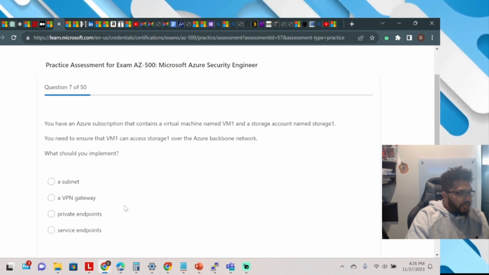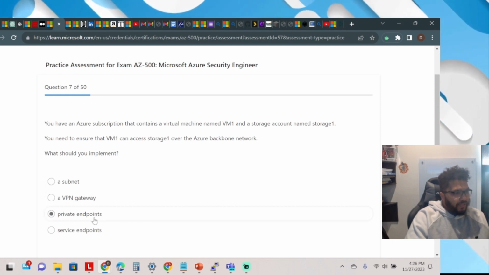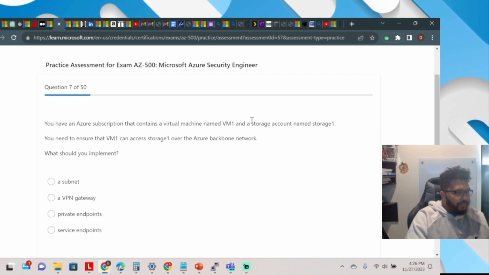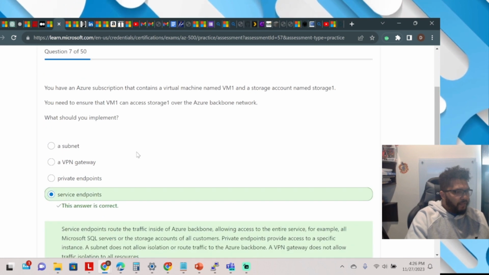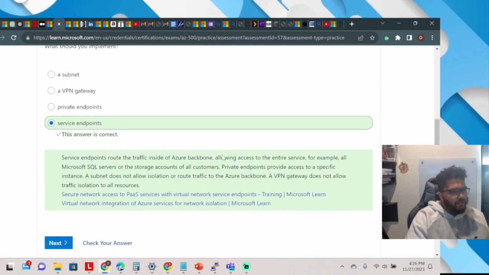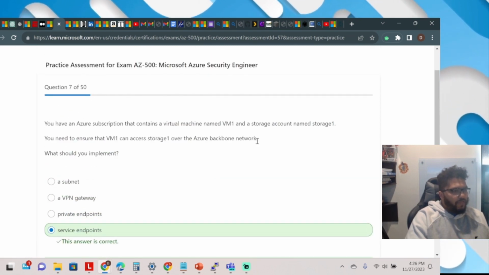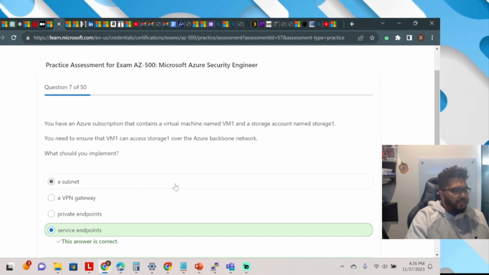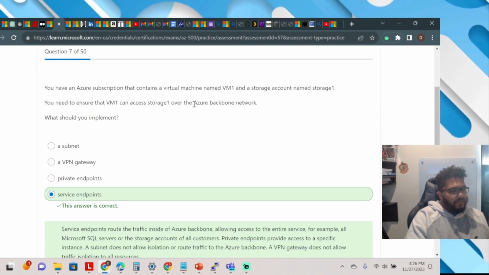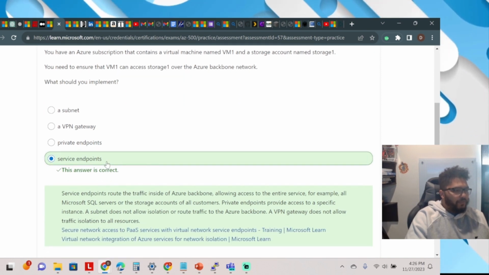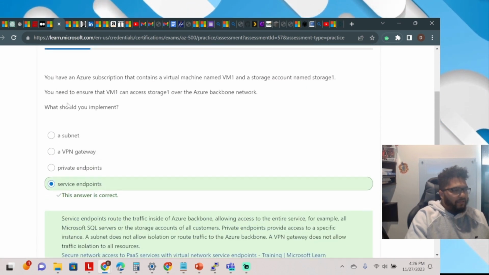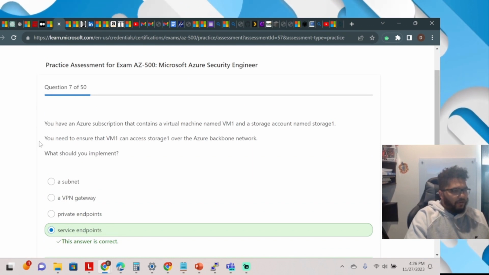So my guess is going to be a service endpoint because of the Azure backbone network, but it could also be a private endpoint. So let's see. Service endpoints. Storage, anything where it starts saying over the Azure backbone network, it's usually trying to subliminally get you to the point where you're looking at service endpoints. All right, so that's that. Looks like we missed 1 question so far, so we're doing better.